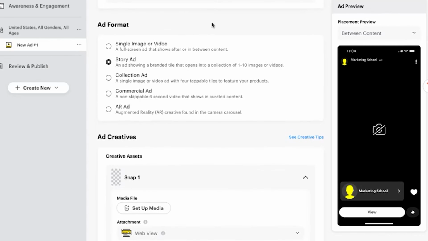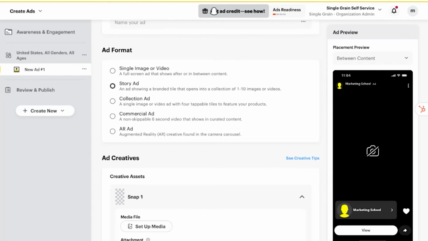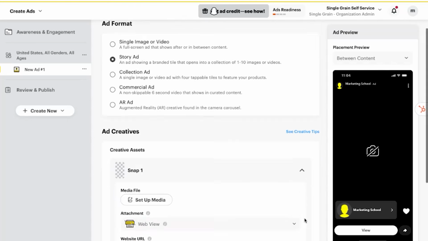My thought here is that because Snap is so used to having stories kind of the default, and you can see it's selected as default here, that might be a good place for you to start. And also, I'm assuming that you're making stories and story form type of content on other platforms. That makes a lot of sense for you as well.